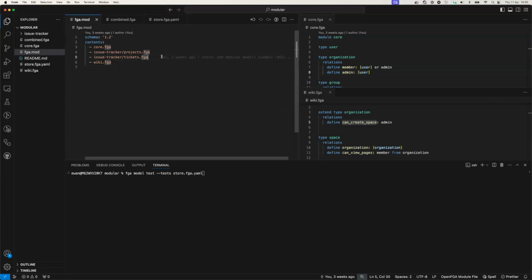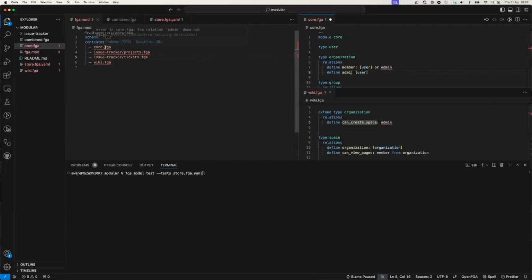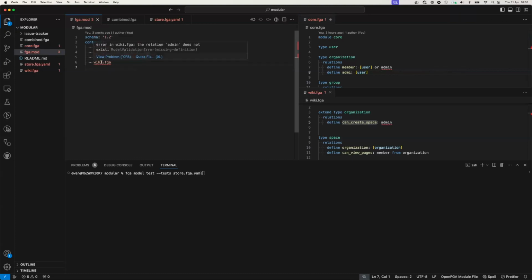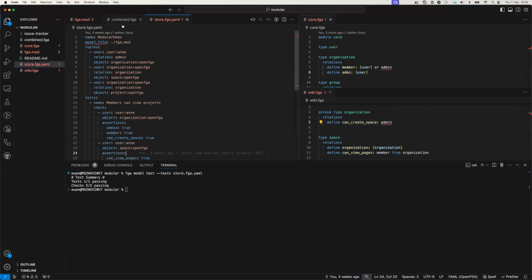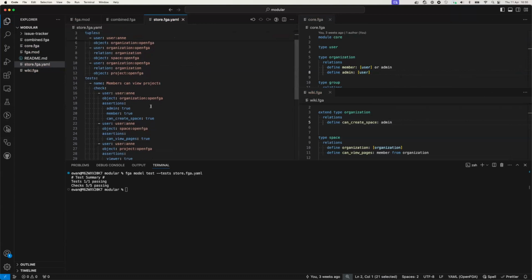We've integrated that into VS Code. For example, if I rename my organization admin here, you can see that it highlights in the FGA mod file, which is our package project info file, I guess, for lack of a better term. We also track these errors across the different files. It supports the tests that are already supported. So you can see I have my store.fga, and that's telling me that I broke something. My store.fga here references the fga.mod, so that's supported. And then my tests work as they would with a single file.